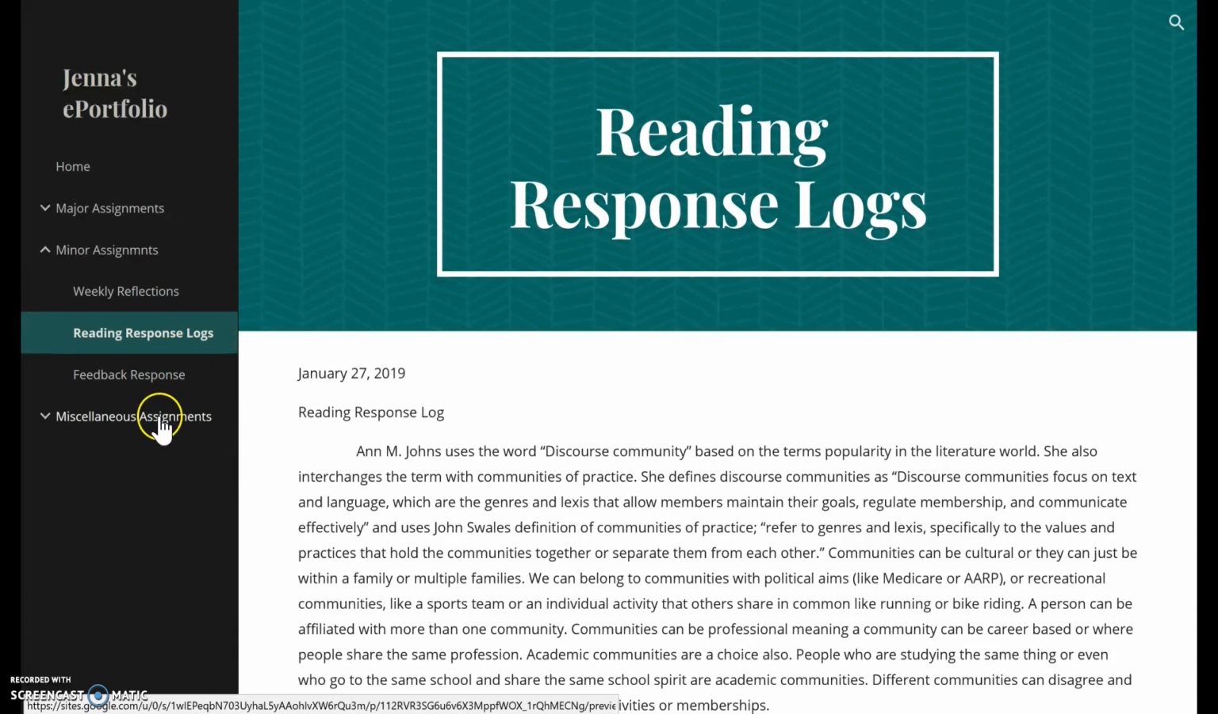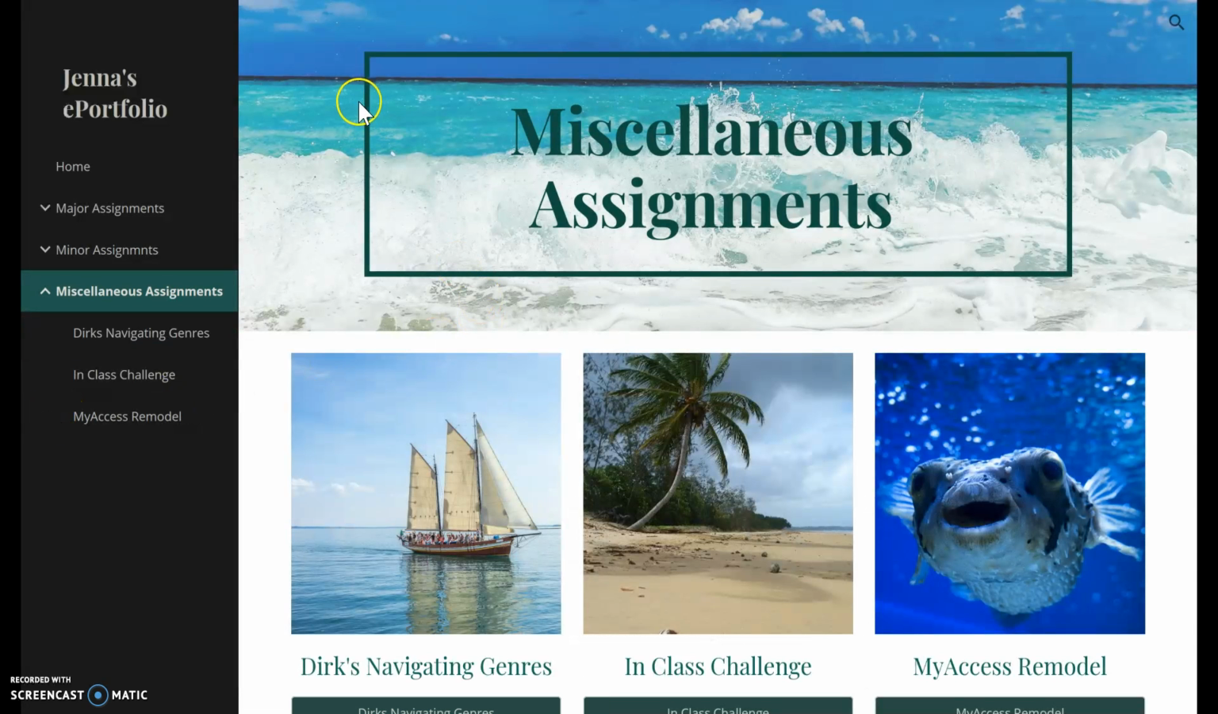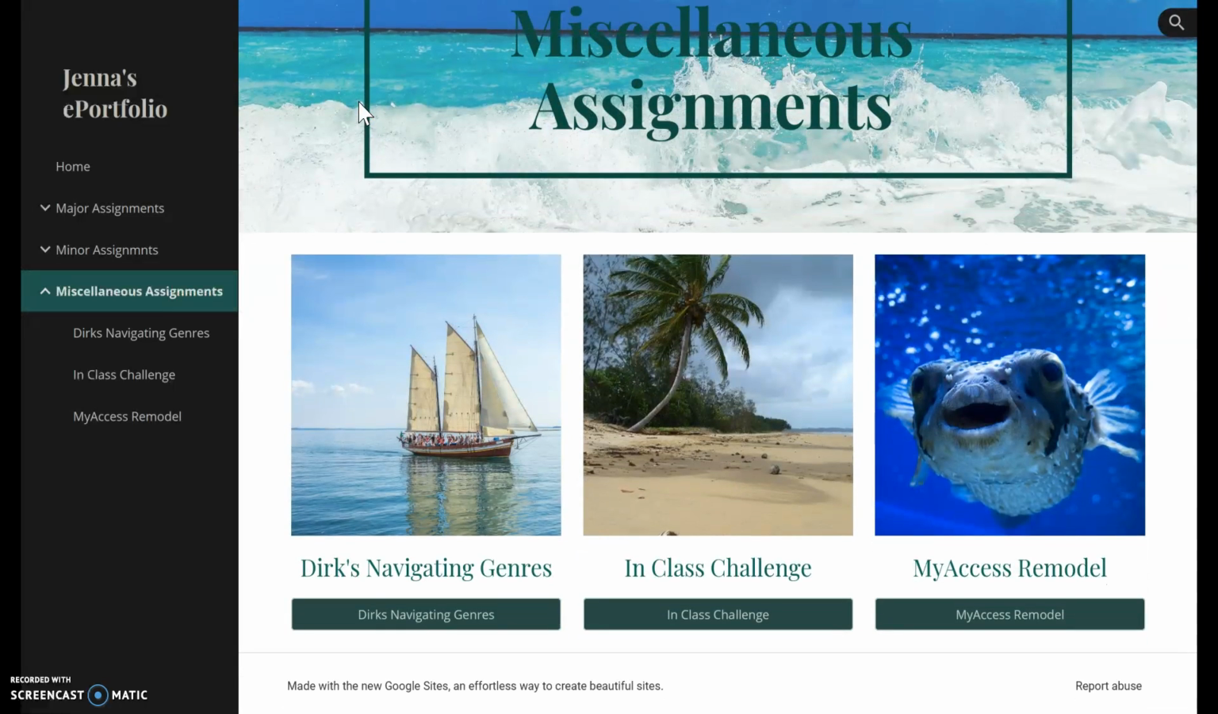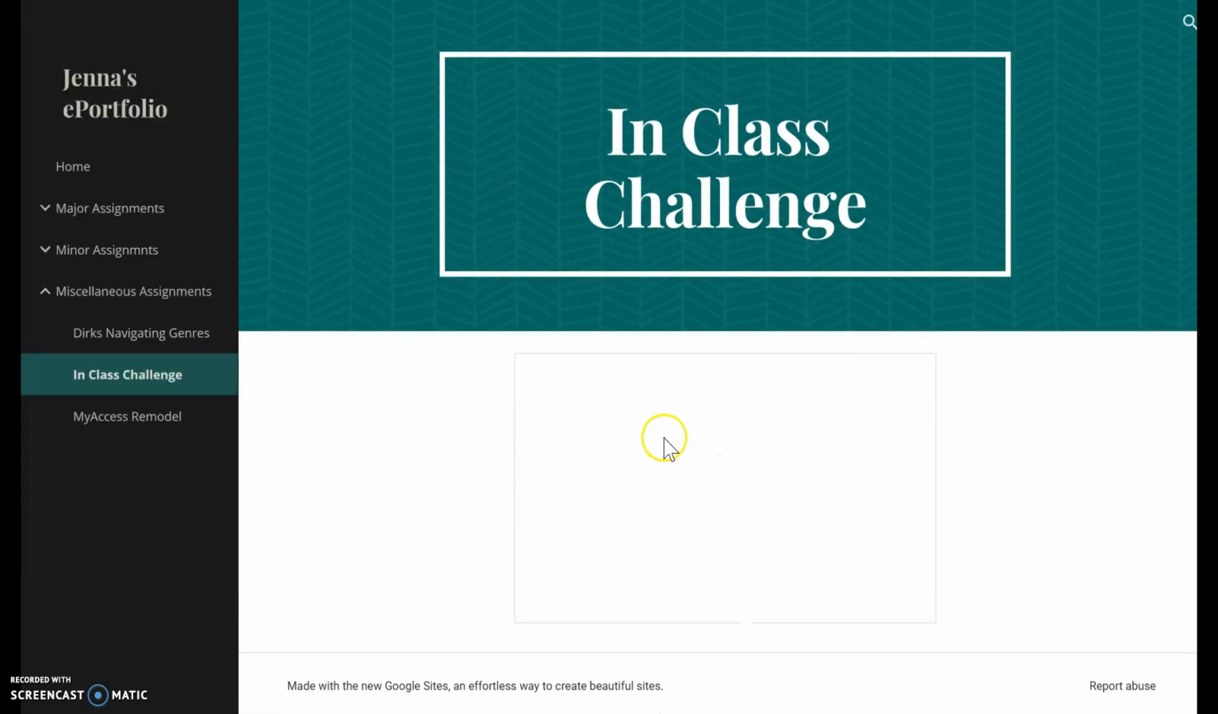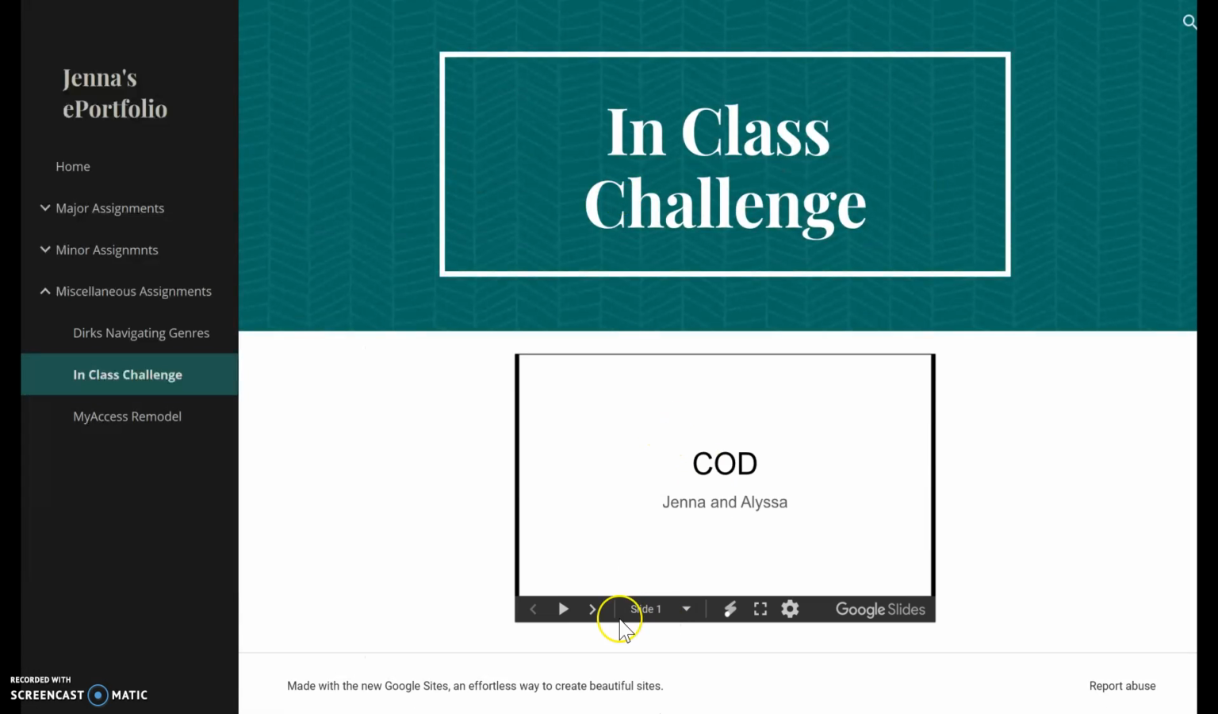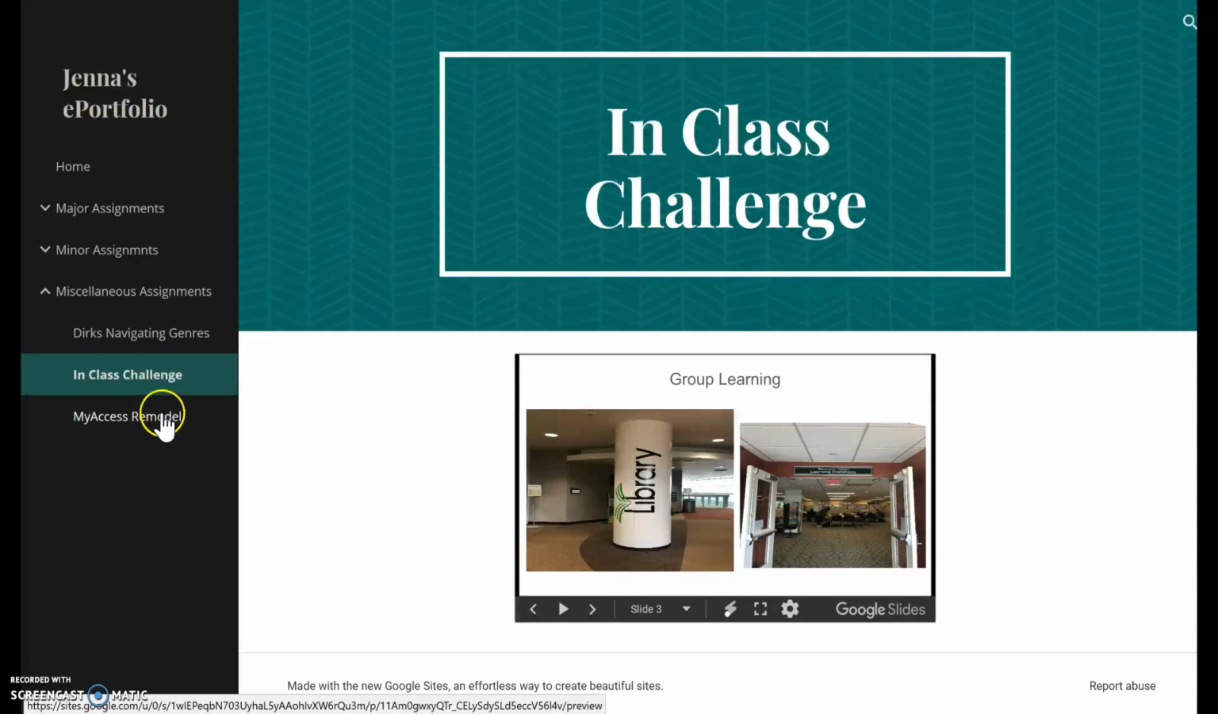Now, I kept with the same theme, but the one thing that didn't need to be included, but I wanted to include, was a miscellaneous assignments page. So here I have linked the Dirk's Navigating Genres questions and answers from that article, and the in-class challenge that we did, which was to take the pictures of COD. So I have that, just a couple slides of pictures that we took.